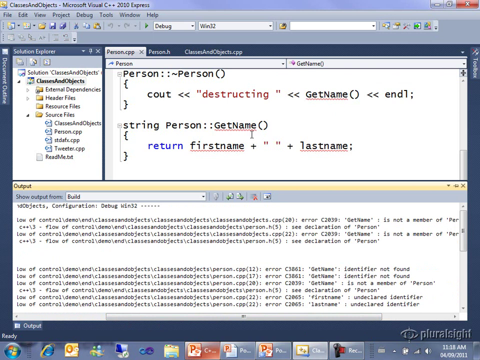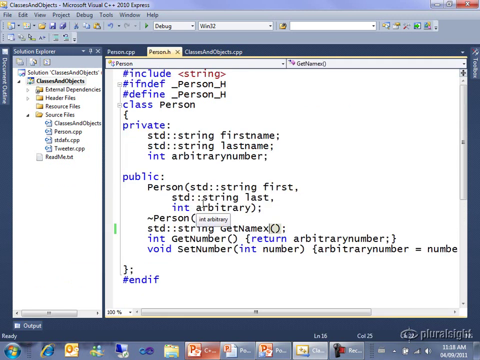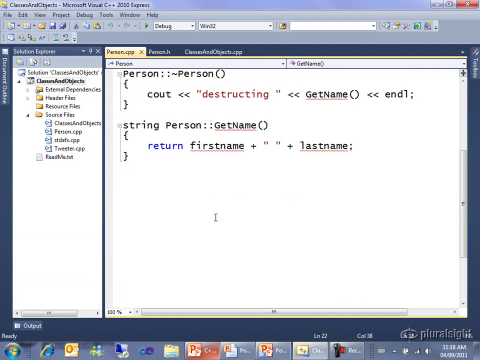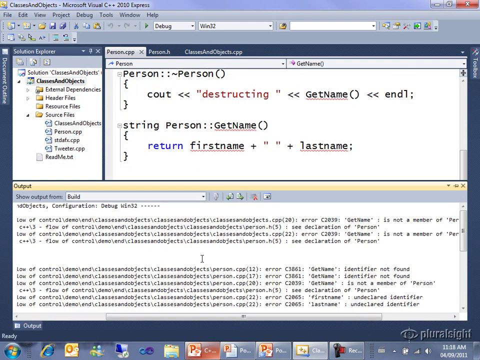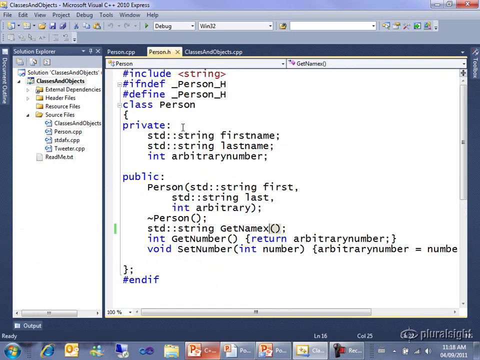Plus, it says here, what do you mean first name? What do you mean last name? Because as far as the compiler is concerned, this function, getName, isn't part of person. And if it isn't part of person, it doesn't have access to person's member variables. So we have this boatload of error messages, all because the compiler doesn't believe that getName is part of person. And so making typos in header files can have dramatic consequences.